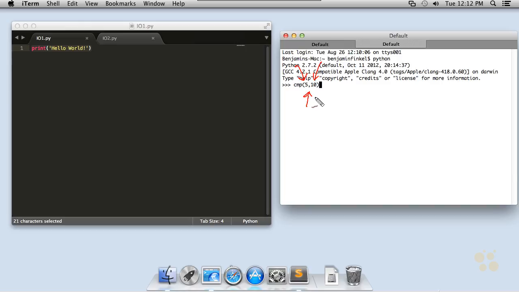And some functions only take a single parameter. You can't pass more than one. Some take 2, some take 3 or 4, as many as you want. It depends on the function that you're calling. The CMP function in our case takes 2.